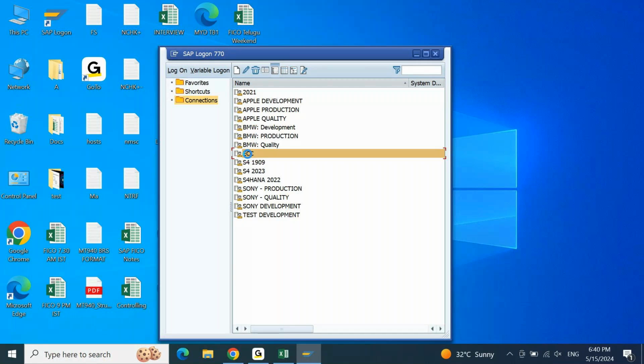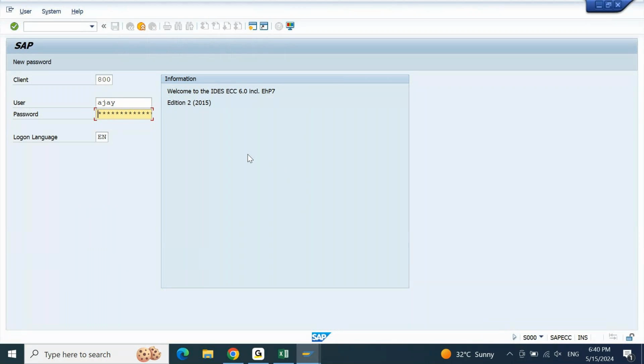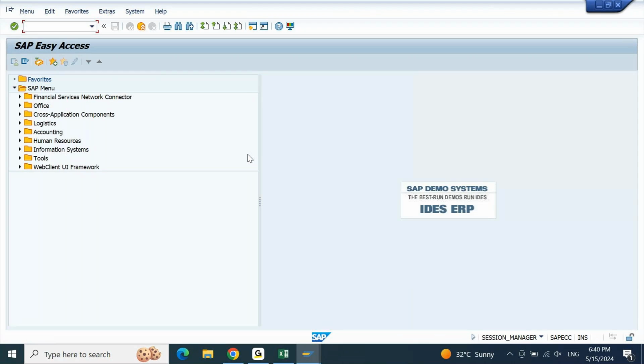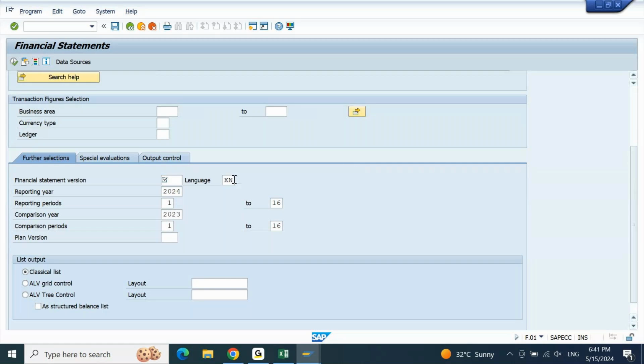And different points slowly we need to connect in order to understand in a conceptual way. This is your ECC. If I go to F.01, your financial statement. This is your financial statement. In short, this is your P&L balance sheet. If you look at your P&L balance sheet, this is your financial statement version.